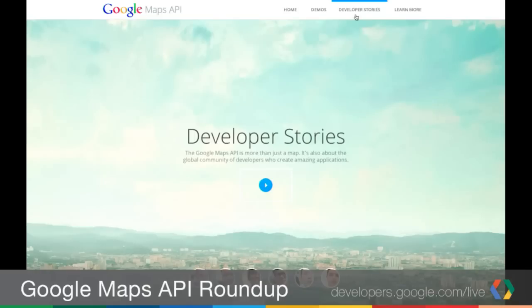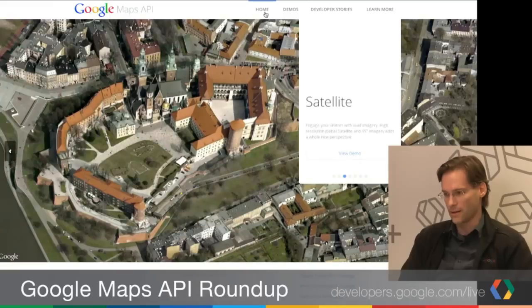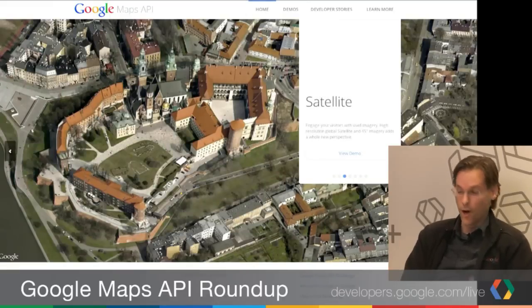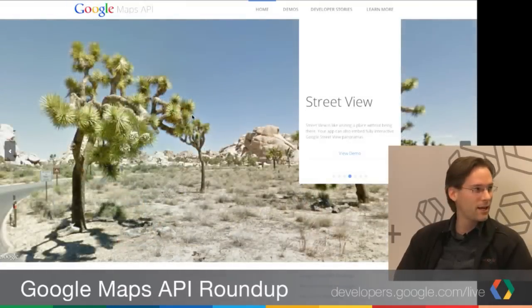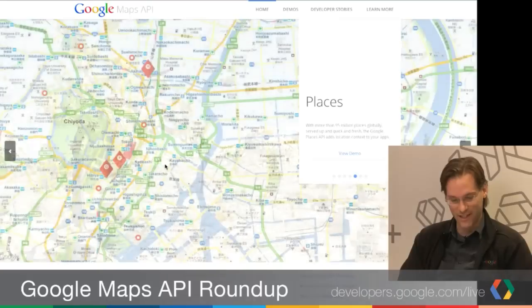benefit of all that. So in addition to the demos, be sure to check out the developer stories. These are actually pretty inspiring stories. I'm not going to run any of them now. But they're really good stories about developers using the Maps products and doing things benefiting their community and what they think about the APIs. So the site is morethanamap.com. If you haven't seen it yet.